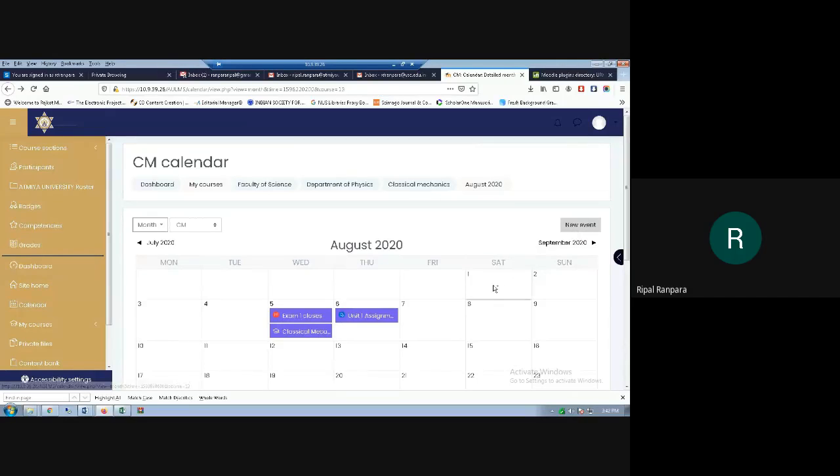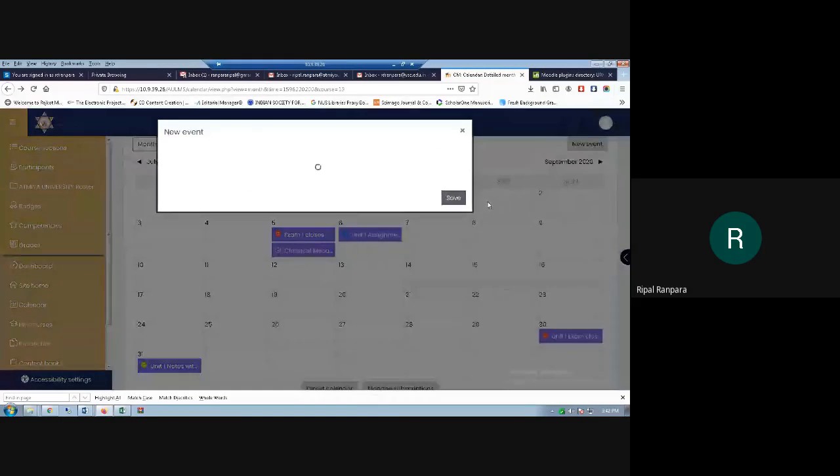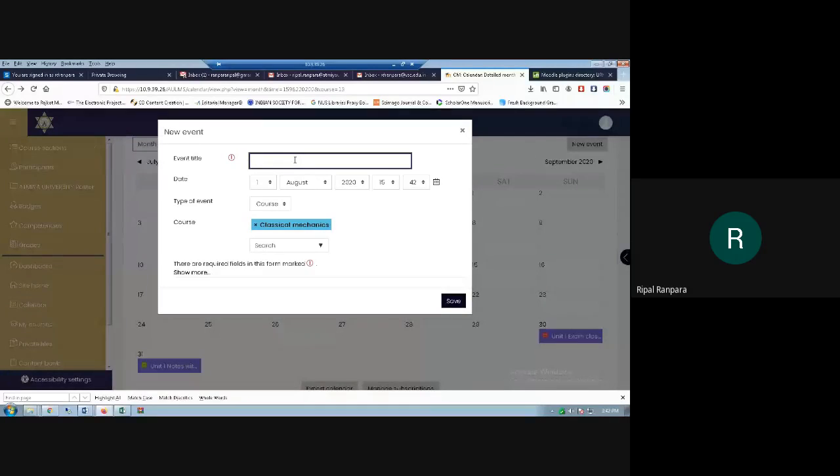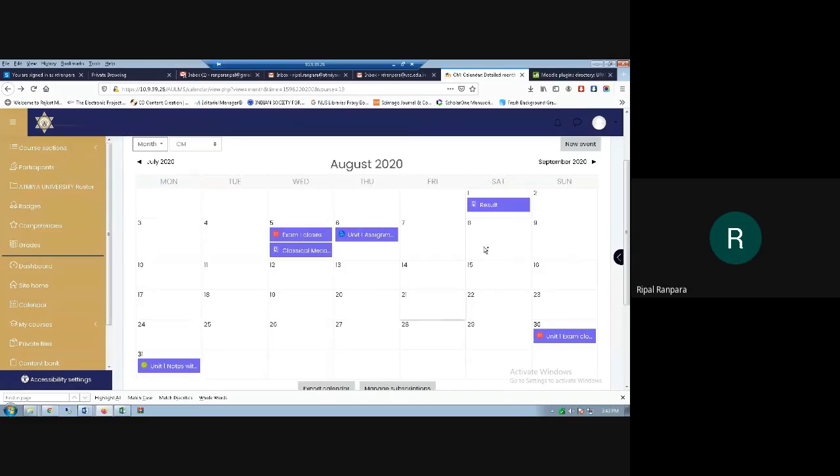Let me add one event over here. The event title is exam result. The date is 1st August, and the type of event is course. That's it, then save. The student will get the notification of this.